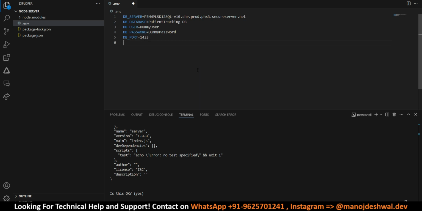So in this .env file, we have created 5 variables. One is the database server, I mean DB server, database, user, password, and DB port. All right, let's save this now. So this is our first step. Second step is we have to create a db.js file. So let's click on new file, db.js.